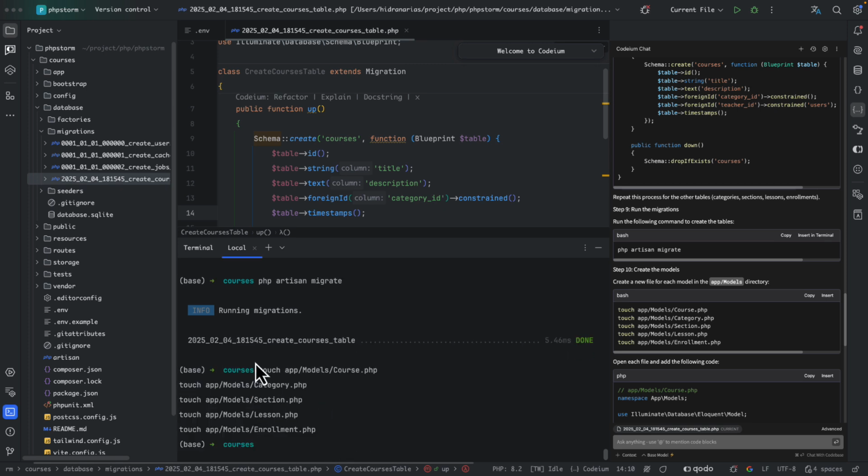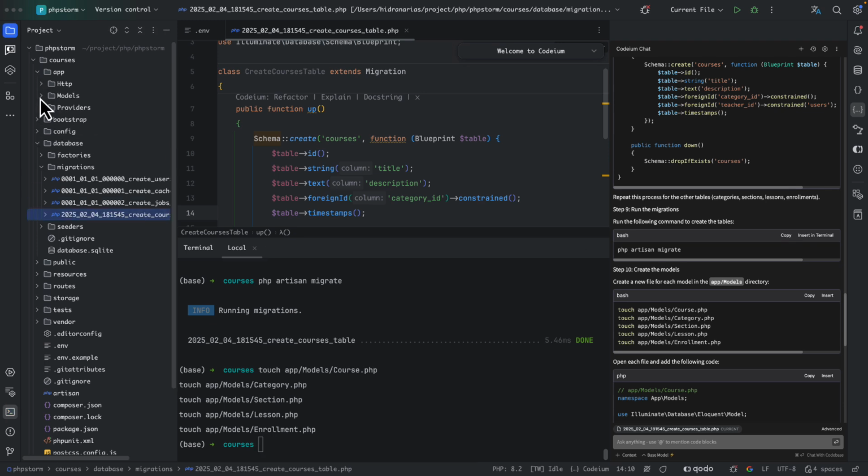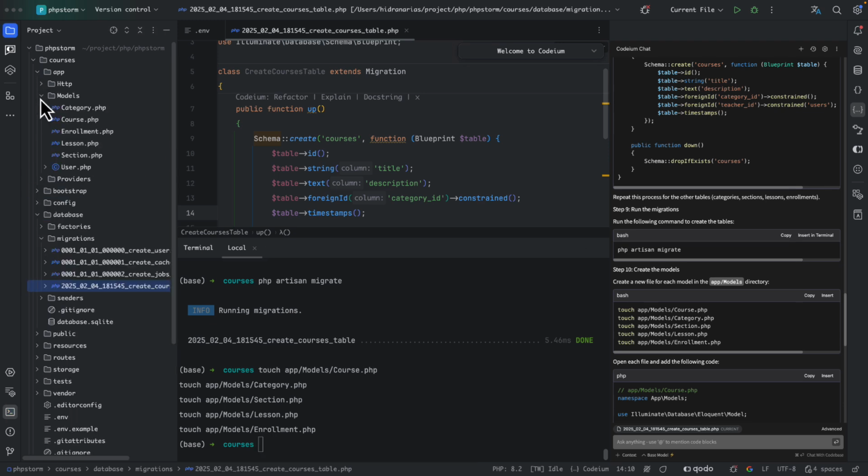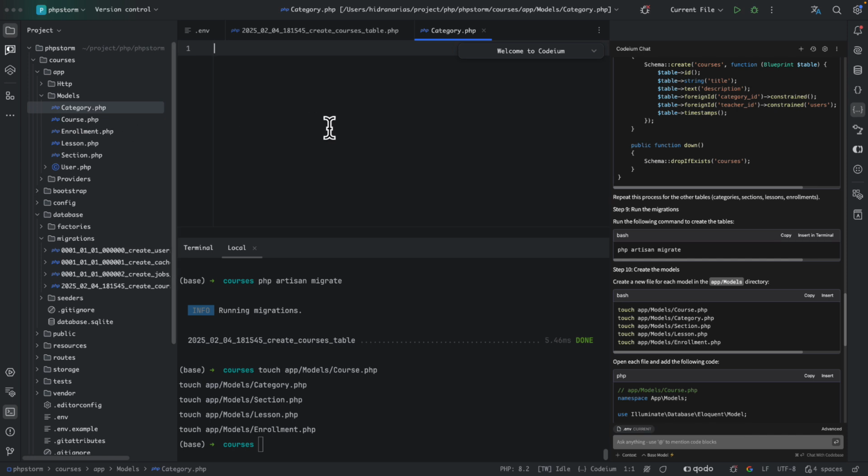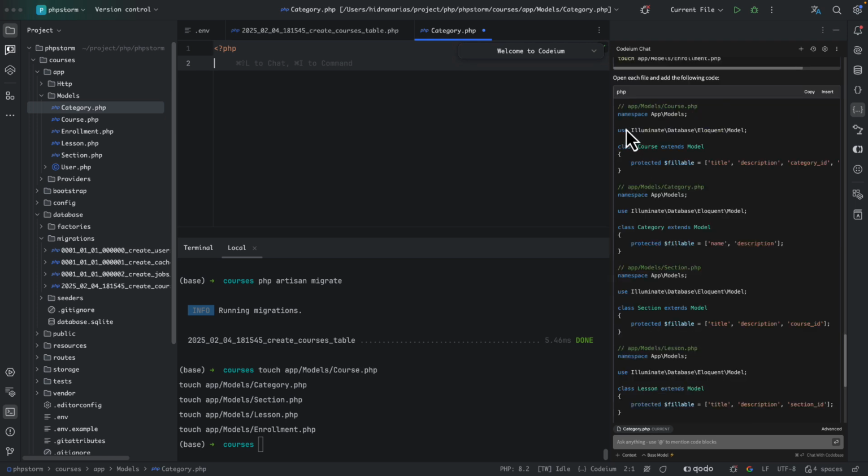All right, now let's open category section lesson. Let's see if there is any suggestions inside the model. So let's open category, and you can see that the file is open. I'm gonna just open PHP, and let's see what we can execute here. You can see that we have all of the code, the pieces of code here for every model that we can just copy and paste.